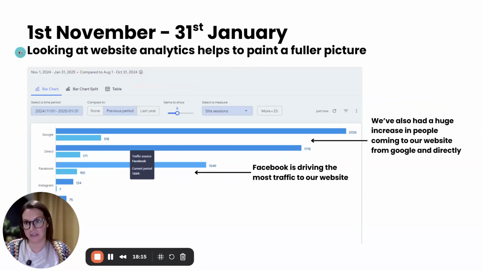So after I've done that, I also wanted to go on to have a look at their website analytics to help paint a fuller picture. So this is something that not all social media managers will do, but it's definitely something that you can do if your goal is to drive more traffic to your website. It's usually a good indicator of whether people are not only engaging with your content on social media, but they're actually then moving that forwards and taking an action.